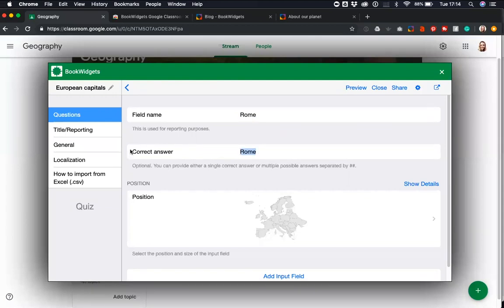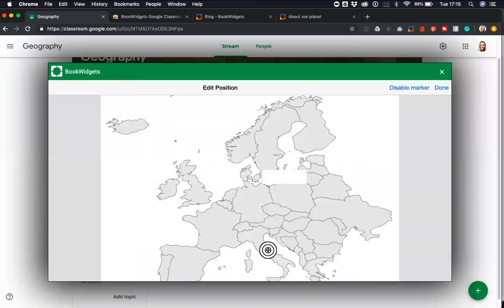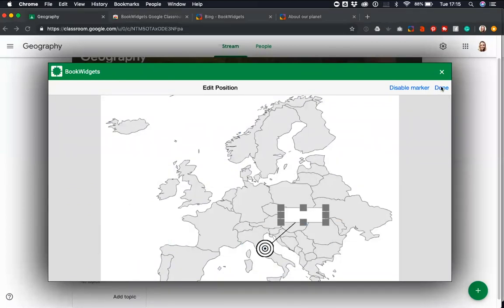And this is the correct answer. So this is a really important one. If I want my test to be automatically graded, I have to give the correct answer. That's really important. So then I choose a position on the map. So Rome is here, I guess. Oh, and then I click on done.